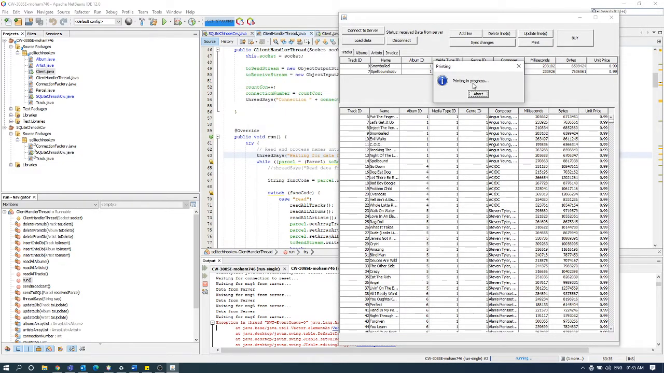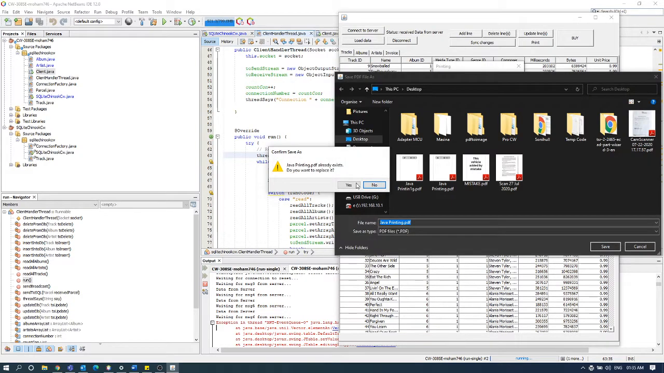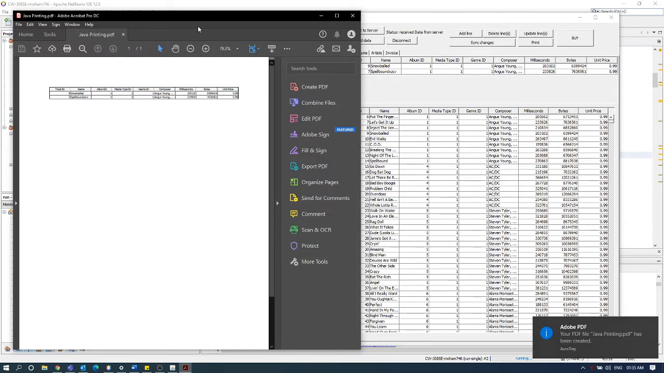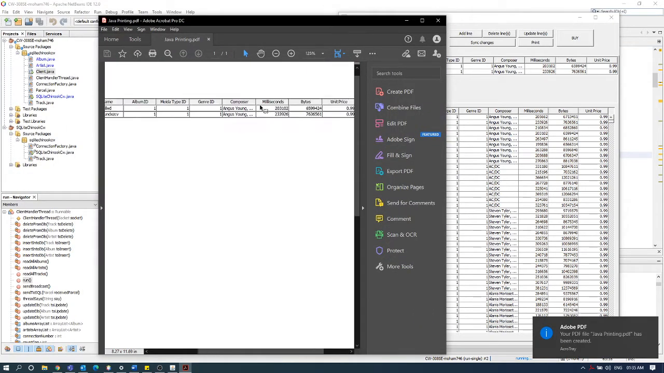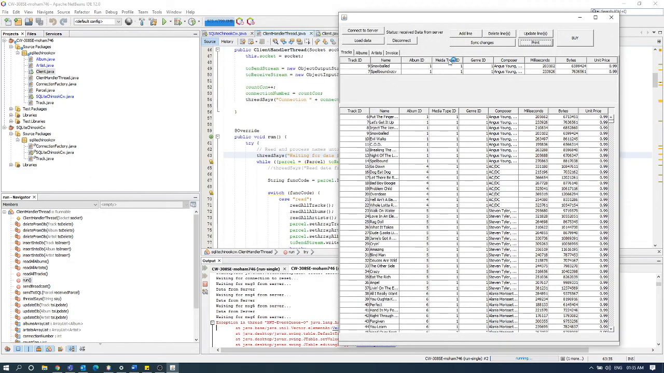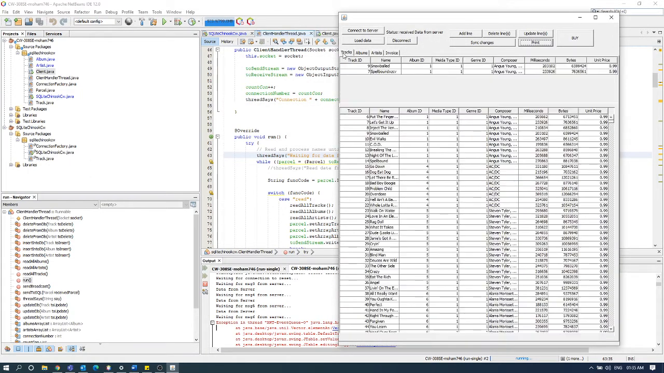So printing is in process. I'll print to Java programming. I'll just open it up as usual. So now you can see it printed out the file with only the tracks which I need, and albums, artist, everything is the same as the tracks.